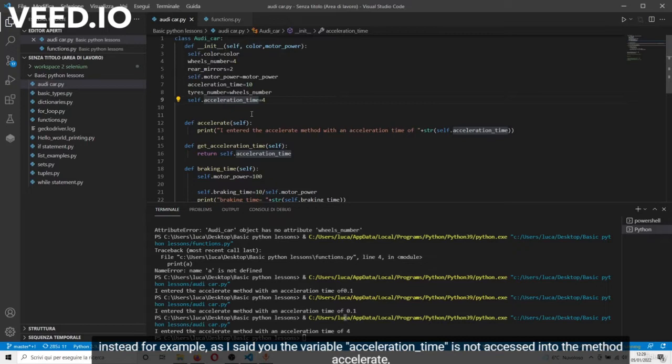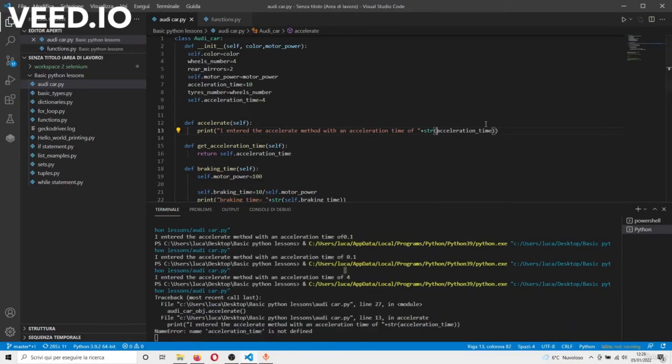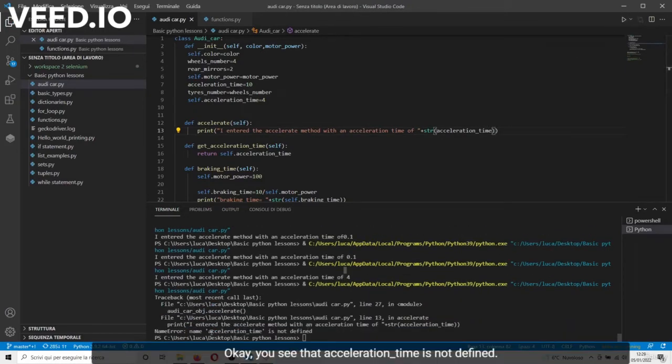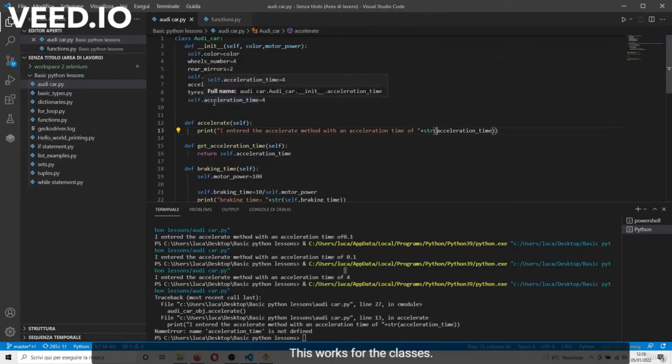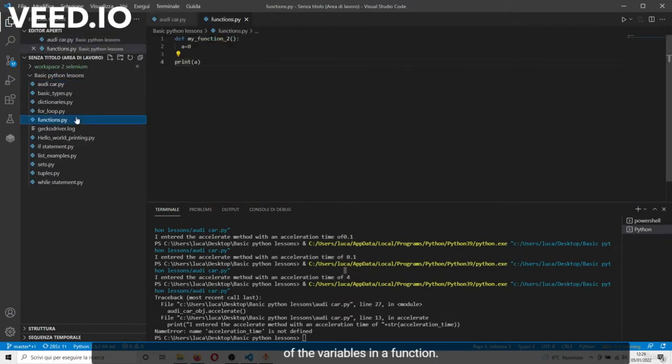Instead, for example, as I said, this variable is not accessed in this method. As you see, acceleration time is not defined. So this works for the classes. For example, let's see the scope of the variables in a function.